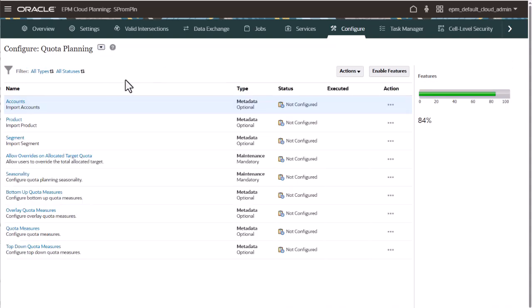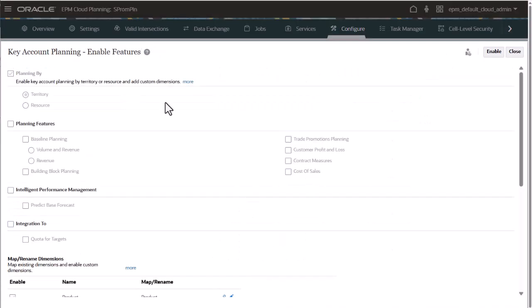Now, I'll enable key account planning features. I'll enable baseline planning with volume and revenue, trade promotions planning, contract measures which allow you to model non-promotional contract terms with key accounts, and cost of sales. Building block planning as well as customer profit and loss are enabled by default. Use building blocks such as different pricing, placement, and product variants to identify the additional non-promotional sales plan adjustments.